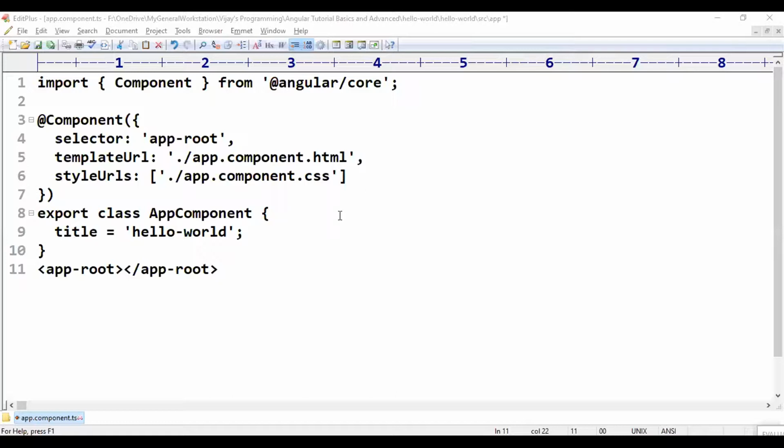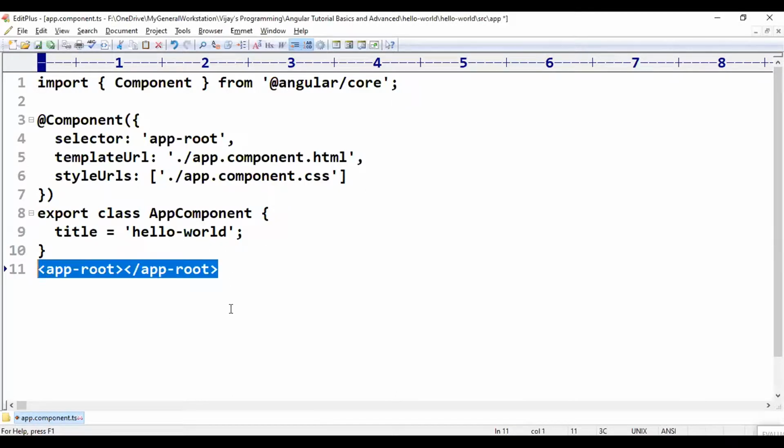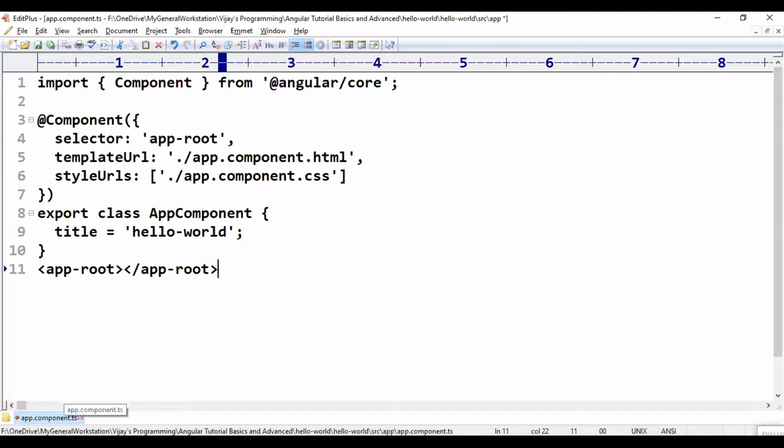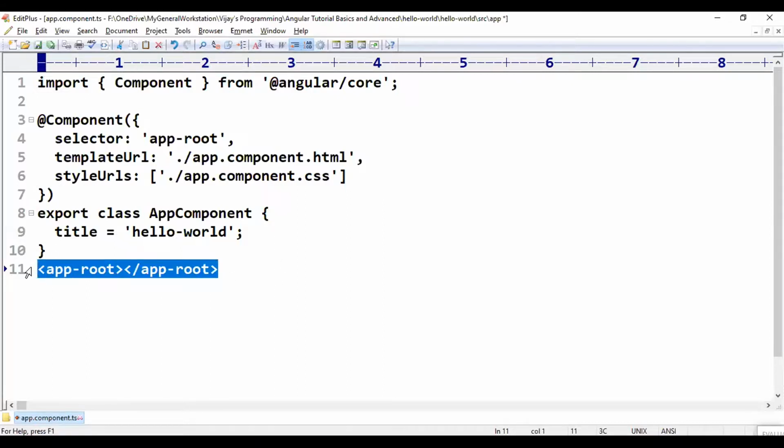Please make sure that you remove this code. For demonstration purposes, I have kept this code, that is the opening tag and closing tag, inside this app.component.ts. You should remove this and press Ctrl S. Otherwise, you will get an error. Please remove those tags.